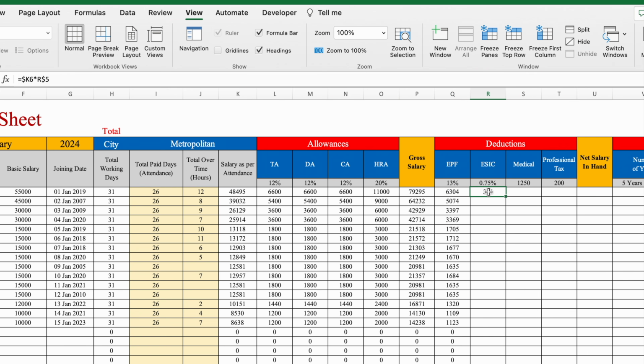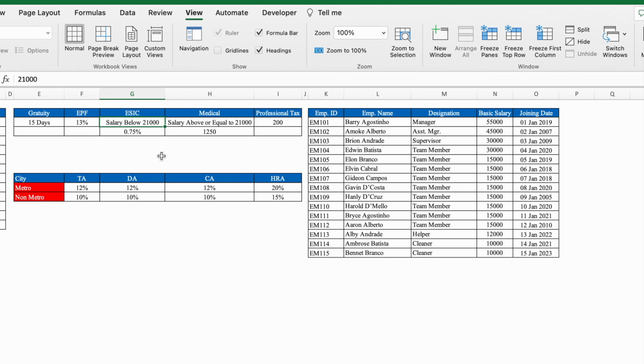In ESIC there is a criteria. And what's the criteria? Let's go to the setting sheet. If the salary is below 21,000, only then ESIC will be deducted. Otherwise, the deduction will be of medical. So we will have to insert the criteria of IF.